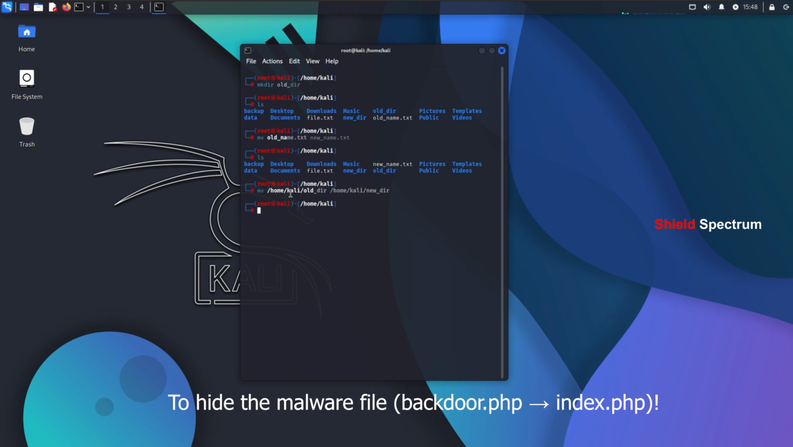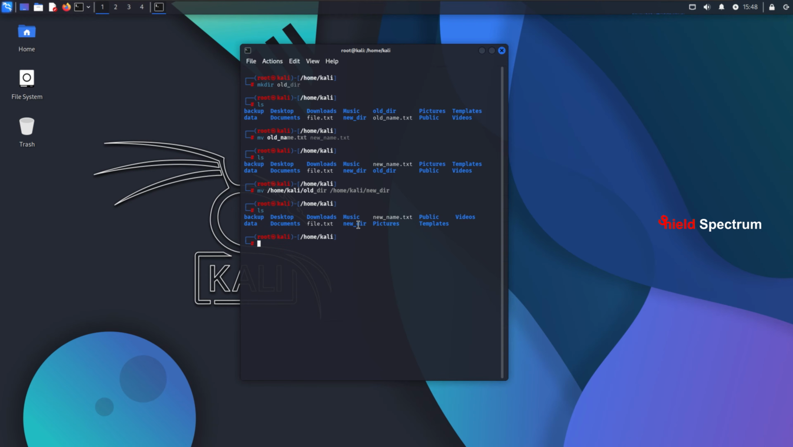Hacking use cases: hide a malware file by renaming backdoor.php to index.php. Rename log files like auth.log to old_auth.log to avoid detection.